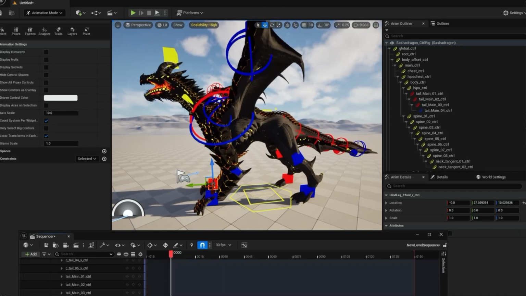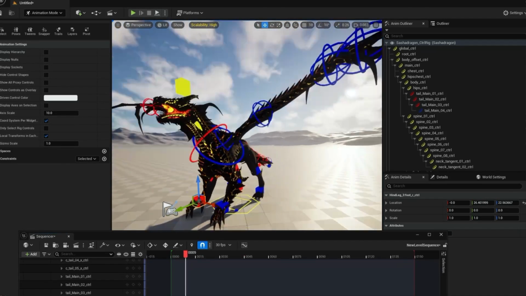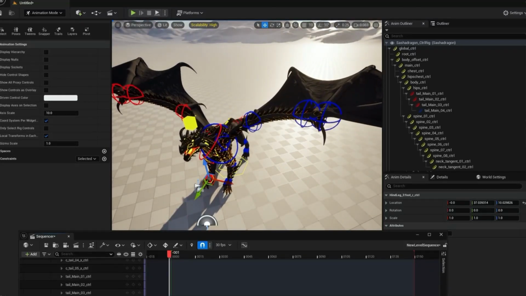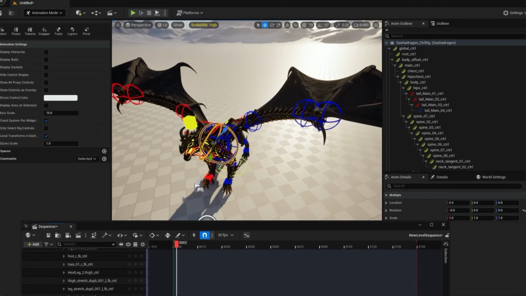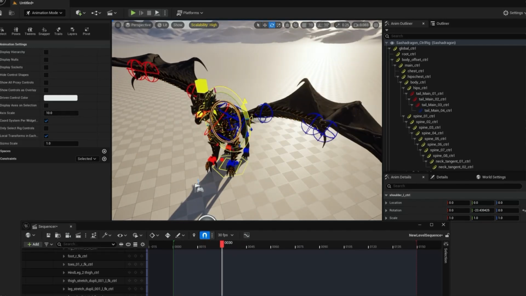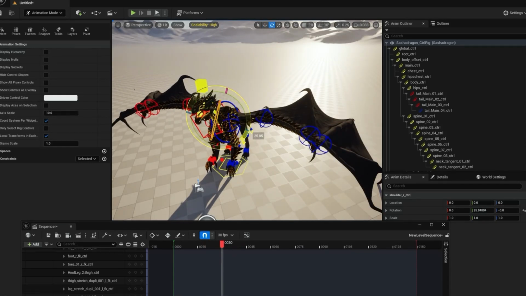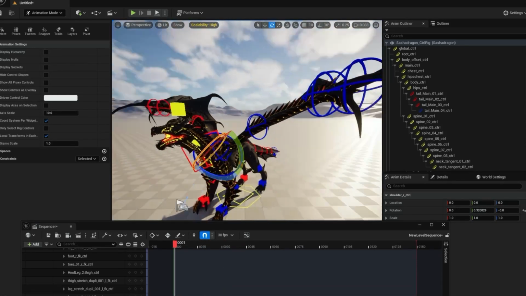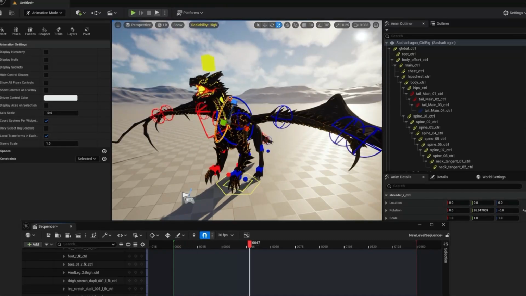Conclusion. By combining the power of Blender's Auto Rig Pro with Unreal Engine's Modular Control Rig, you can create a highly functional and easy-to-use animation rig for any custom character. You've successfully brought a custom dragon from Blender into Unreal Engine with full rigging and animation.